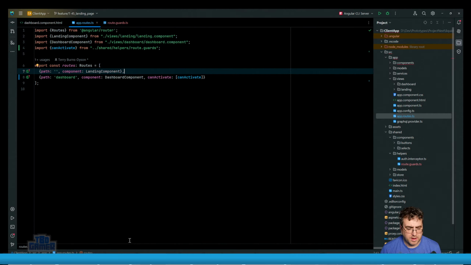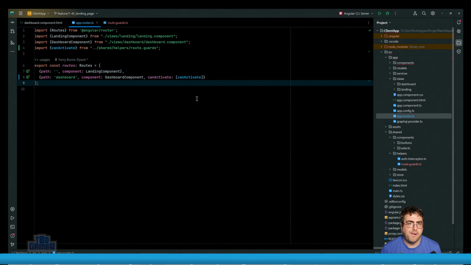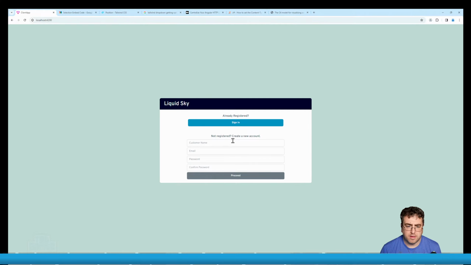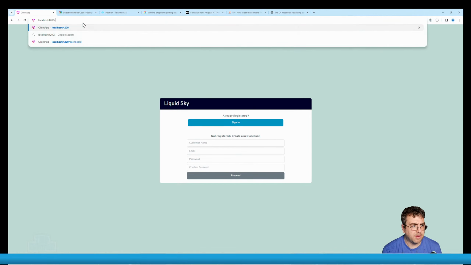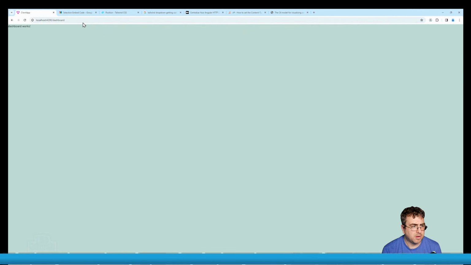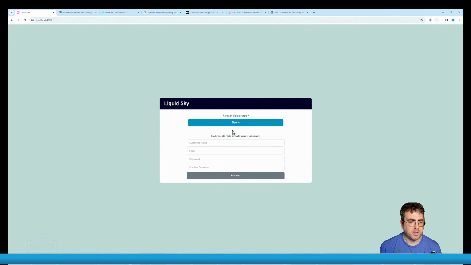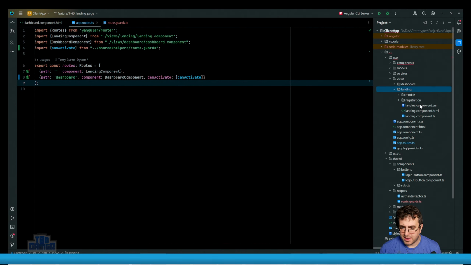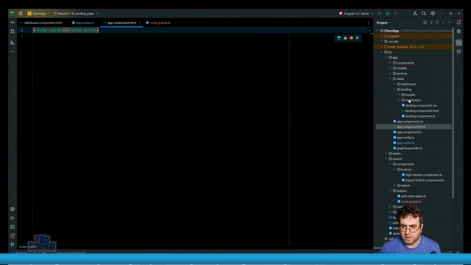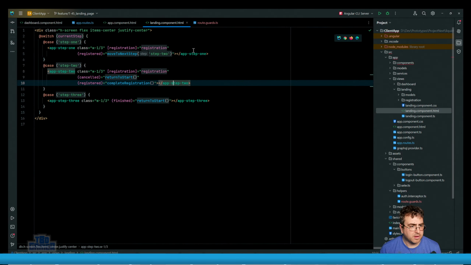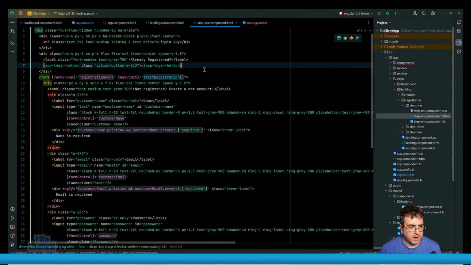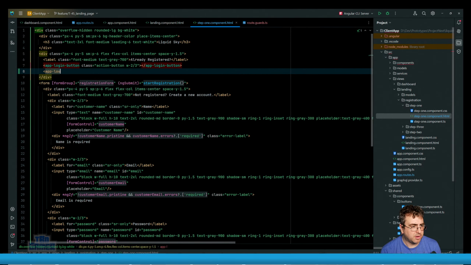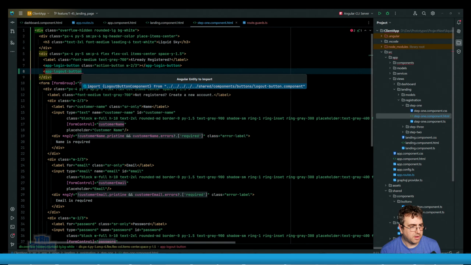So now the problem is I can't log out. If I go to dashboard now, that works. But I need to log out. So let's think of a log out button. So let's add a log out button. Landing app component. Landing here. I'm going to literally whack an app log out button in there.